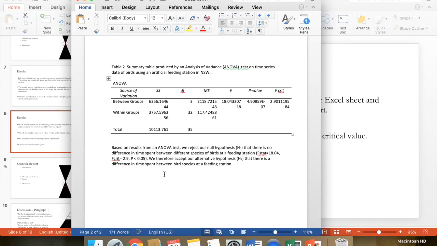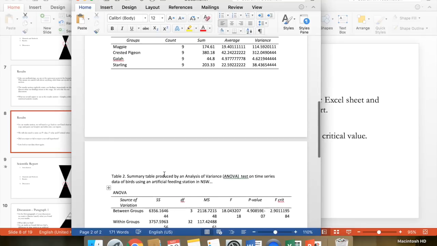You may want to state that in a sentence and say the average time spent by the magpie was blah blah blah, the average time spent by the pigeon was blah blah blah, and then you go on to discuss it in your discussion. I hope that makes sense. So we're just being very objective here. We're not interpreting the data, we're just stating what we found, and then it's our job to highlight the most important parts of that in the discussion itself. So I hope that's clear.